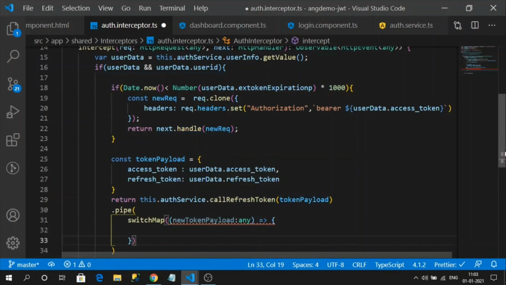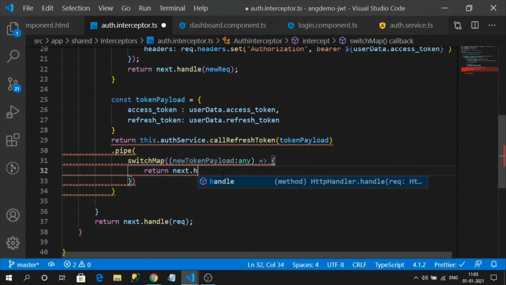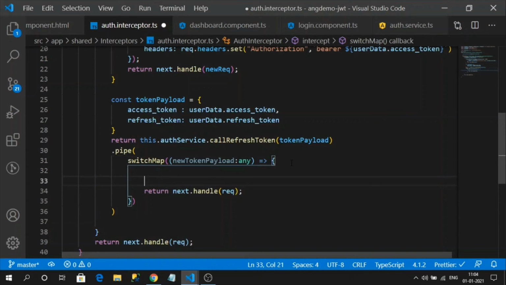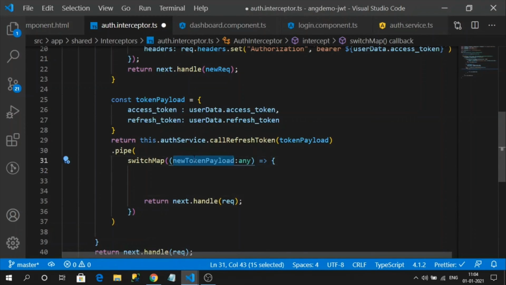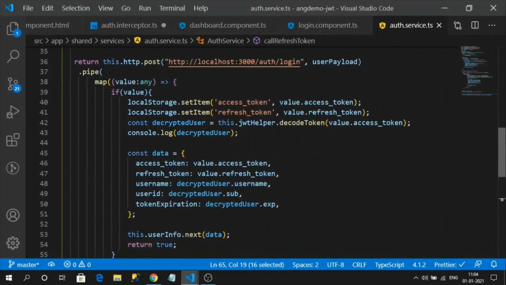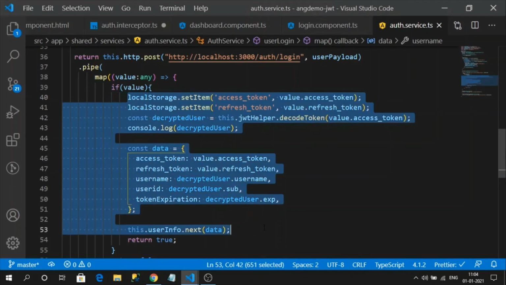Okay. So to get rid of this squiggly line, for now I will return it .handle. So like this I want to return. I will change the logic for now to escape from that red line. I have written like this. And now we will write the logic. Now this new payload is nothing but the new response from the refresh token endpoint, where we have the new access token and refresh token. The first step, we need to save them to the local storage, and all this logic I want here as well.